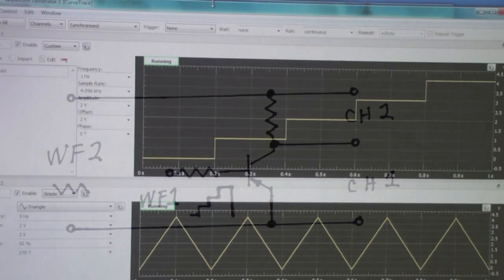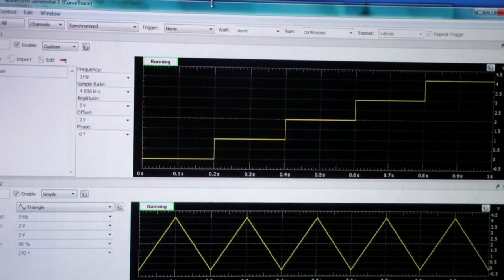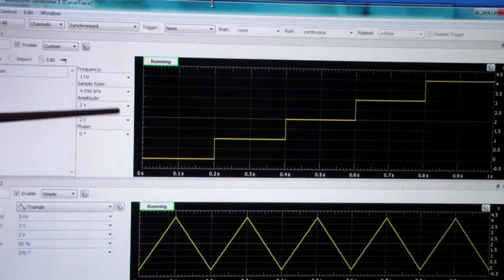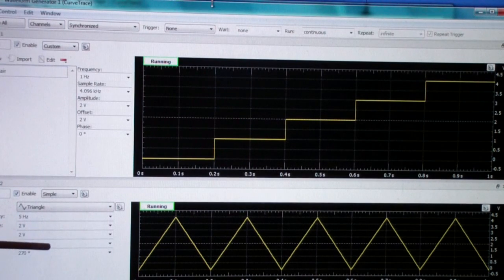So now let's take a look at how we did this on the Analog Discovery. This is the waveform generator window of the Waveforms 2015 software that comes with the Analog Discovery. On the top is waveform generator 1 or channel 1, and on the bottom is channel 2. You notice that channel 2 is generating a triangle wave, and there's a very simple way to do that.